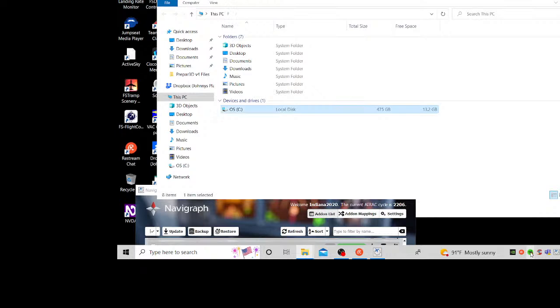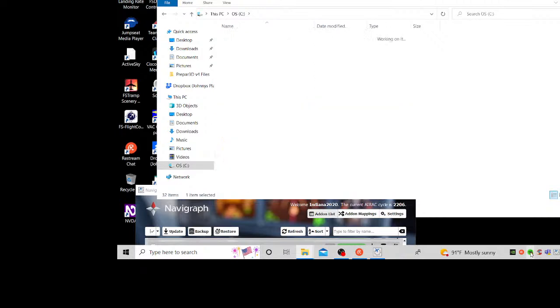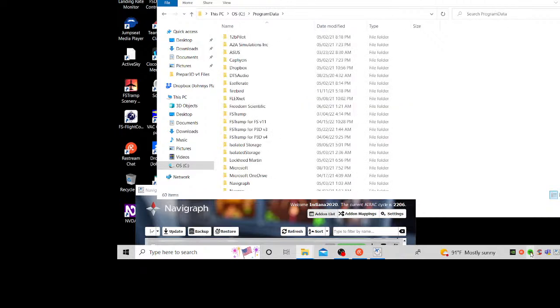So you're going to go to your computer, you're going to go to your local C, and then you're going to go to Program Data, and you're going to create a folder called FSTramp for V11. But it's got to be exactly the way that I specify. If you look in the chat, I write down the name of it. It's in the chat. Exactly how you got to put it. The spaces, the letters, everything's got to match.